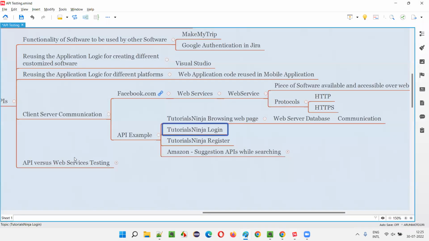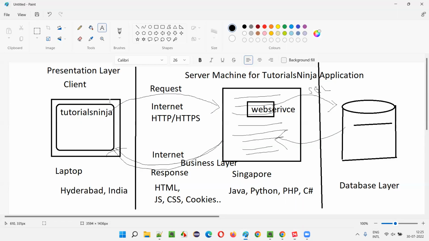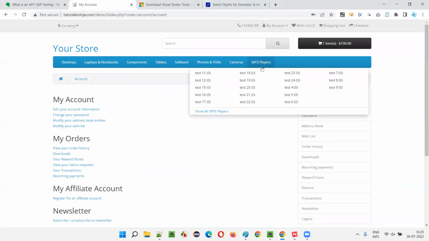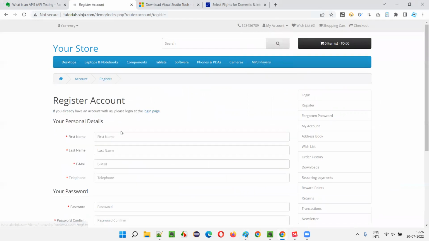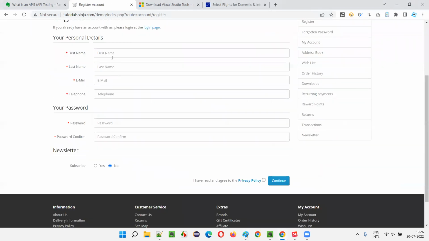For this client-server communication, these are the examples, guys. These are the API examples that make client-server communication possible for browsing a web page, for login, and for register. For example, if you talk about register, I'll log out and go to the register page and see how it works. I already explained register anyhow. In the register, I'll enter the username.